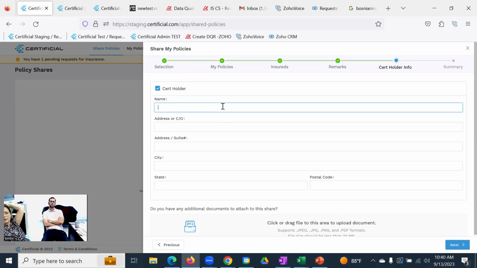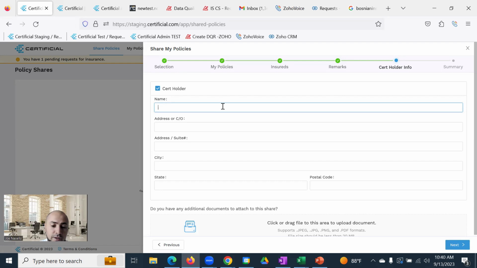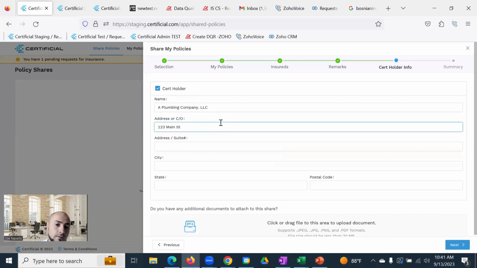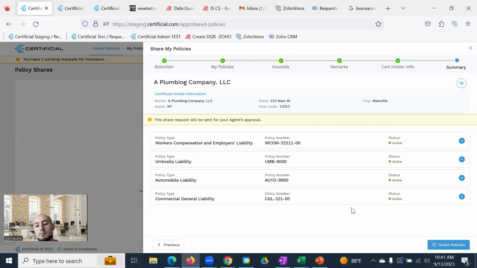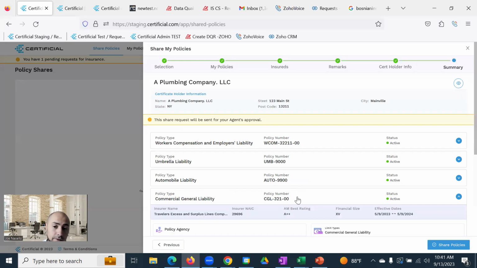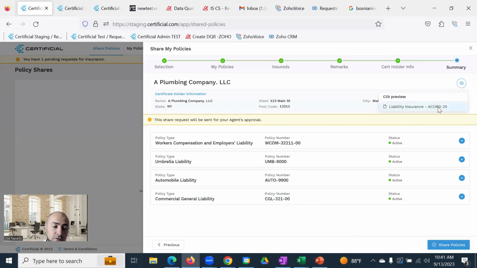I'm going to go ahead and just put in something for example purposes. Now all this information is not required, but I'm just going to make it so that it looks clean. Great. Proceed here, and your insured can highlight everything that they're trying to share. They don't need to. They can preview the certificate of insurance. There's no signature applied for safety reasons, but regardless, all they have to do is click Share Policies.